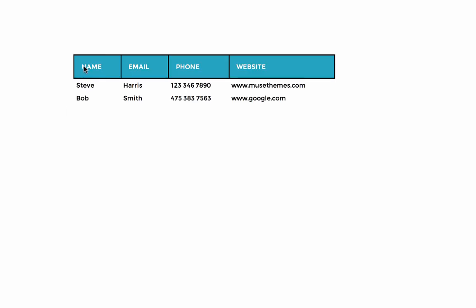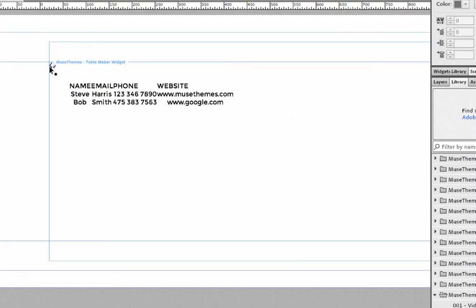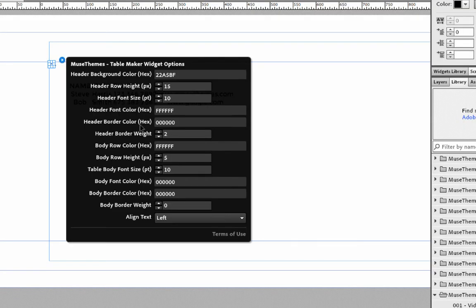There. So you see that we have the blue in the header cells. Now we have the black border applied. So let's style up the body rows, and they use the exact same format. So you've got the body row color. Right now it's set to white. Let's set that to black.